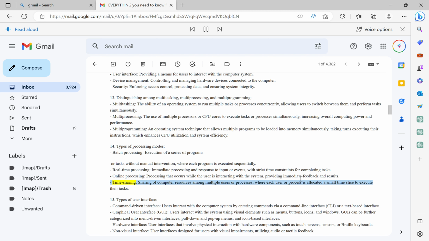Time sharing: sharing of computer resources among multiple users or processes, where each user or process is allocated a small time slice to execute their tasks.